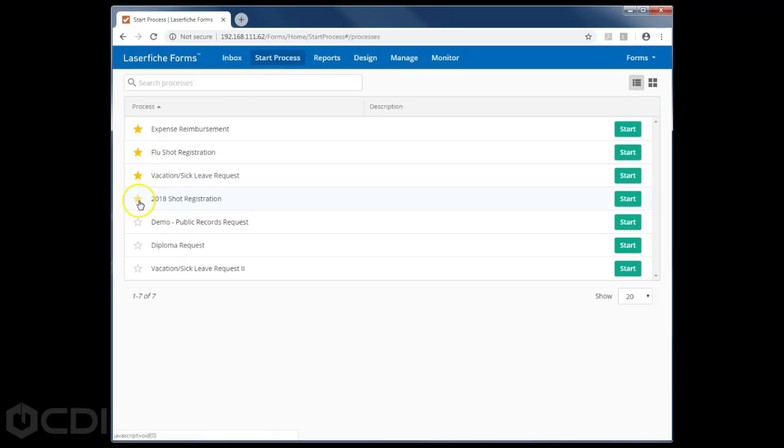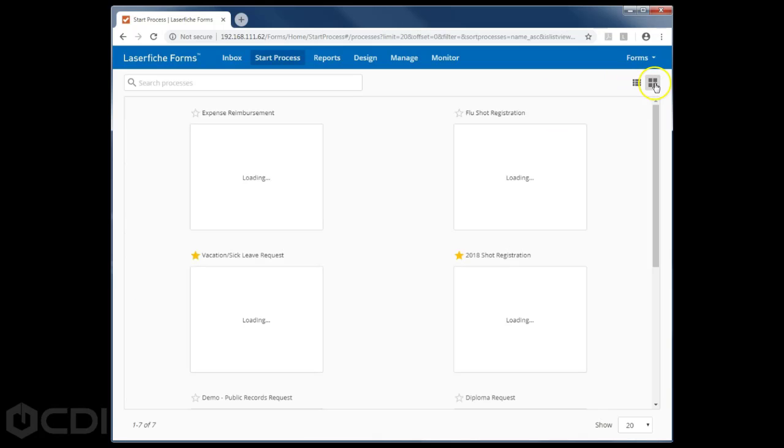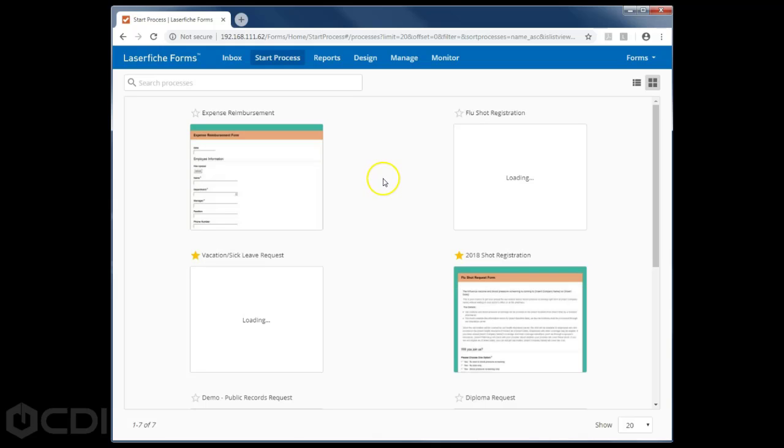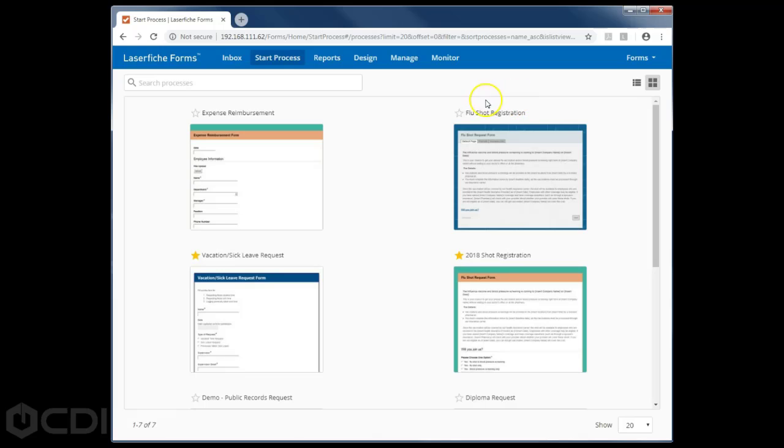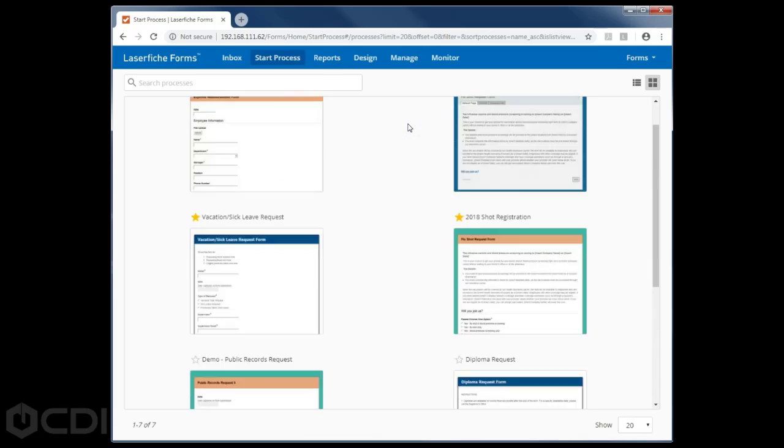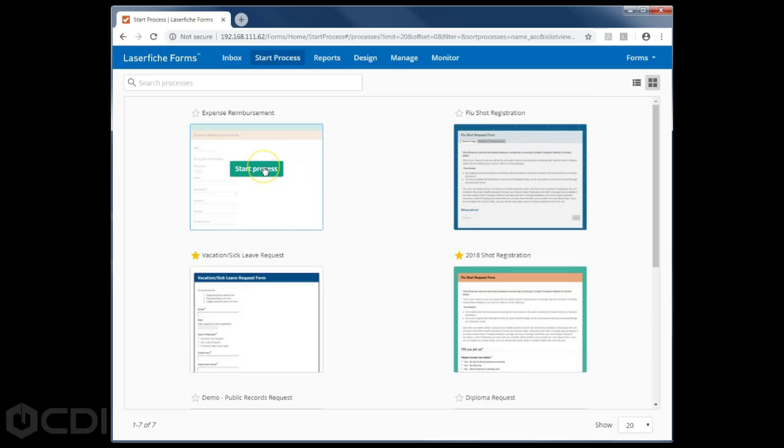These gold stars are favorites. Each user can mark their processes as favorites. They will be sorted to the very top, and all the others will be sorted alphabetically below those. You can change your view of these start forms. It's nice to be able to see what the form looks like. So if you change from grid view to thumbnail view, it's really helpful to figure out what form you have, and then go ahead and start that process like we saw earlier.